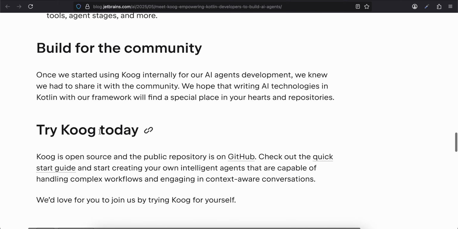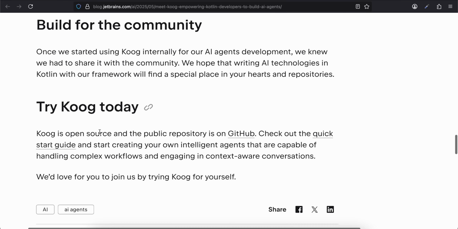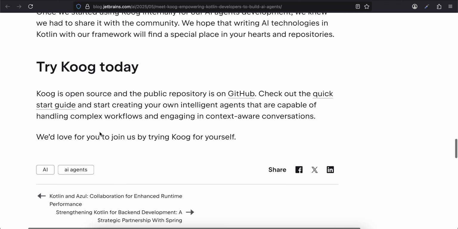Built for the community. Once we started using Koog internally for our AI agent development, we knew we had to share it with the community. We hope that writing AI technologies in Kotlin with our framework will find a special place in your hearts and repositories. Try Koog today. Koog is open source and the repositories are public on GitHub.